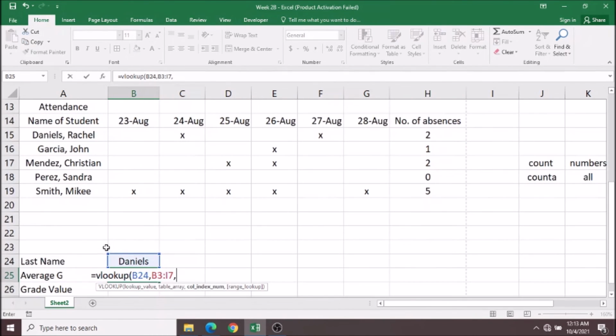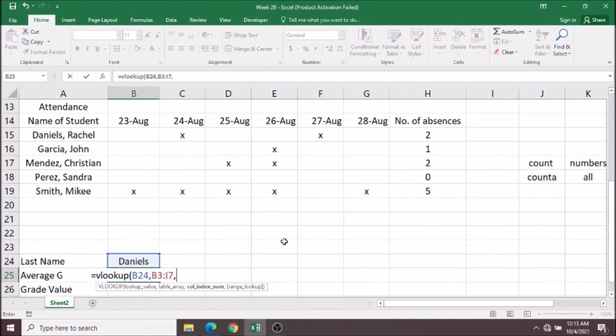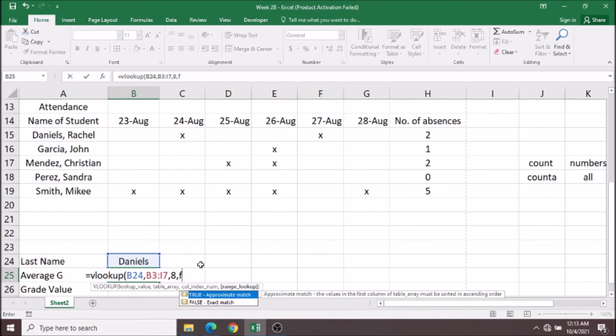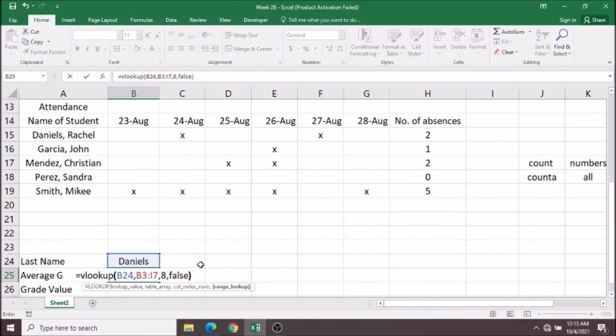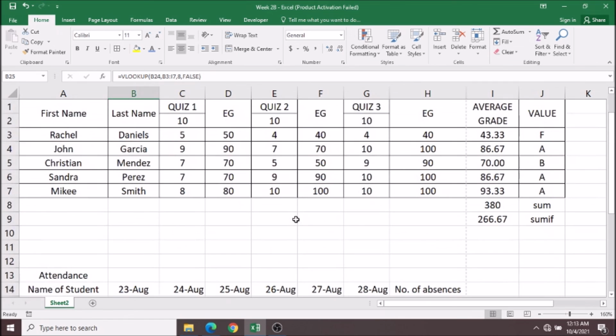Where is the average grade? It is a certain number of columns from our starting point. We have 1, 2, 3, 4, 5, 6, 7, 8. So, we put 8 here. And then comma, false to have it exact. And then click enter. So, we get 43.3. Let's check if 43.3 is good.